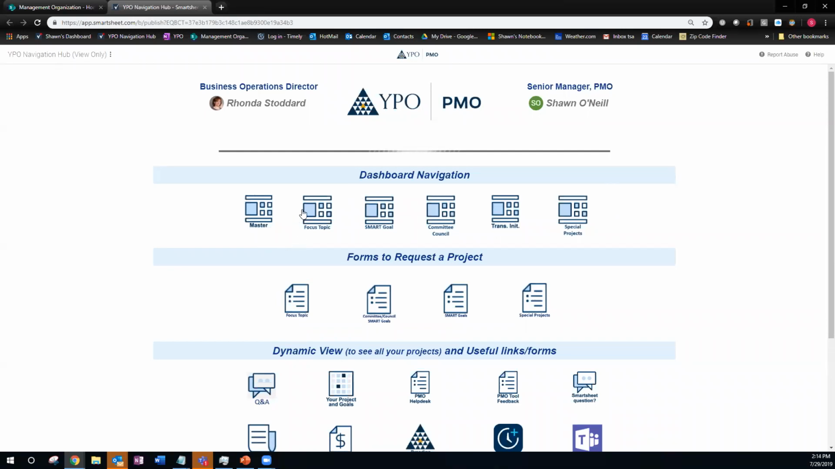So we have a focus topic dashboard. This will show you all the focus topics. We have a SMART goal dashboard, and this will list out all the SMART goals. Some focus topics are SMART goals, but not all SMART goals are focus topics. So keep that in mind. That's the slight difference. Then there's the committee or council projects that you can list here. This breaks it down to just the transformational initiatives.